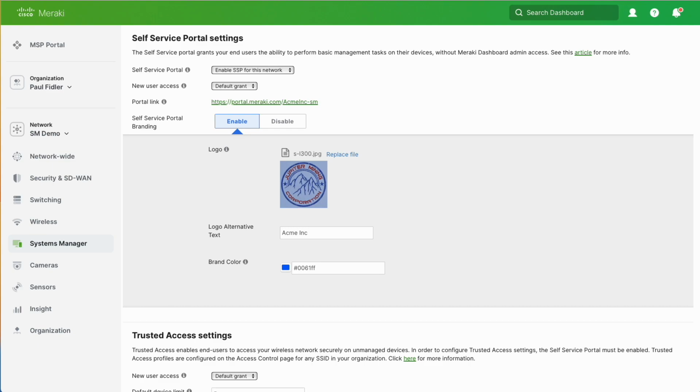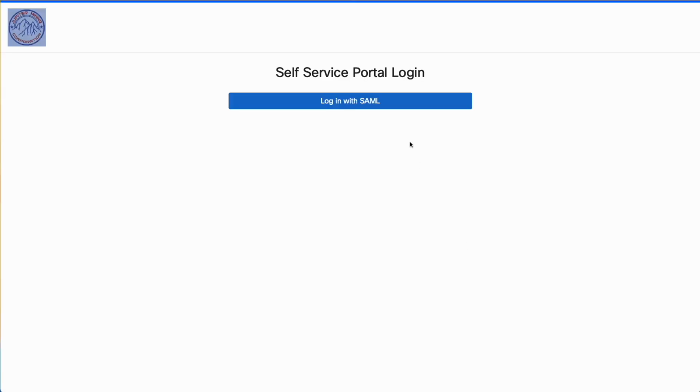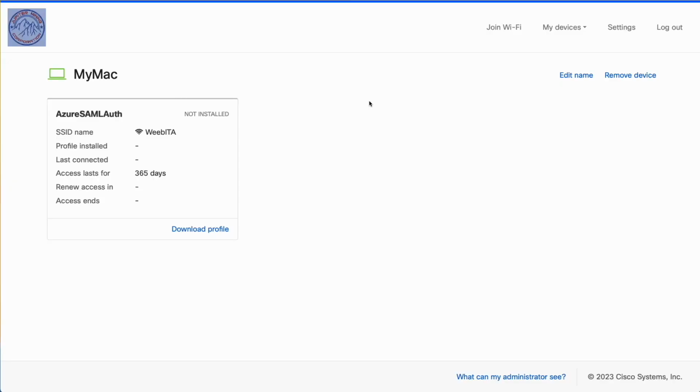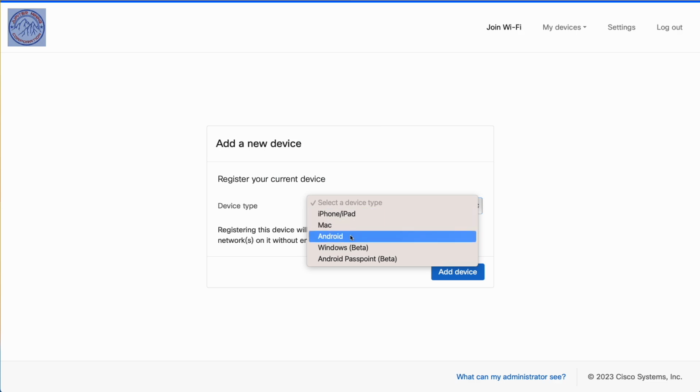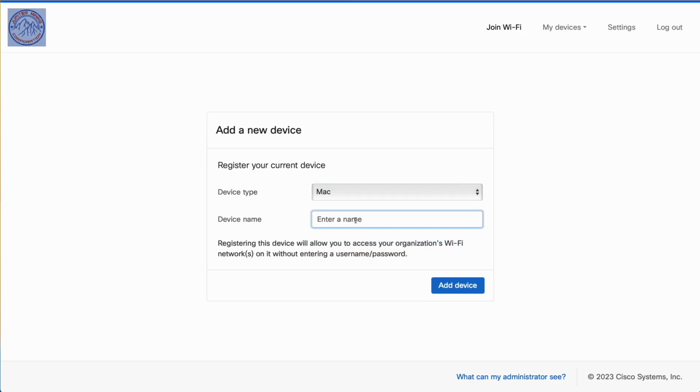So for the final steps, we're going to head over to the self-service portal. If you can't remember where this is, go to Systems Manager, General, Self-Service Portal, and you'll see it highlighted just here. So let's log in with my Azure credentials. These might be cached, which is why this looks a little slicker than normal. You can see that I've got a Mac already enrolled. So let's add a new device. We'll click Join Wi-Fi. We'll say Mac. We'll give it a name.